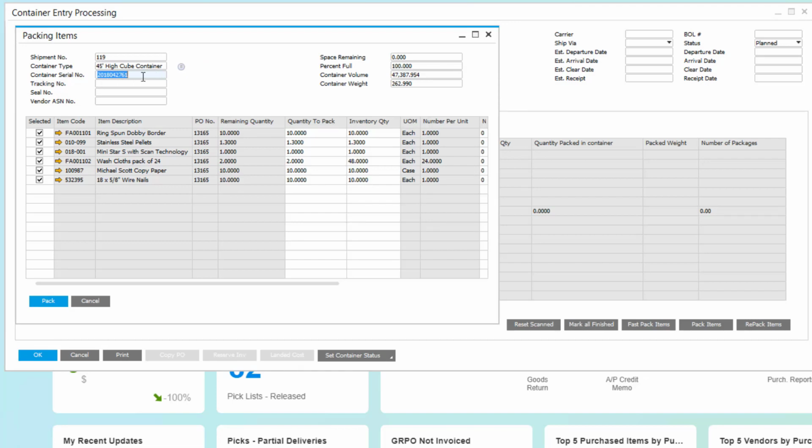Your next field is your container serial number, which is automatically populated because we selected Use Unique Serial Numbers in our container management configuration. This number will not be able to be duplicated and will be unique to this container entry. The next three fields contain additional information which is not mandatory, but if you do know this information, it is best practice to enter it. So now that we've selected each of our items, all you have to do is select Pack, and it will pack your items within this container.